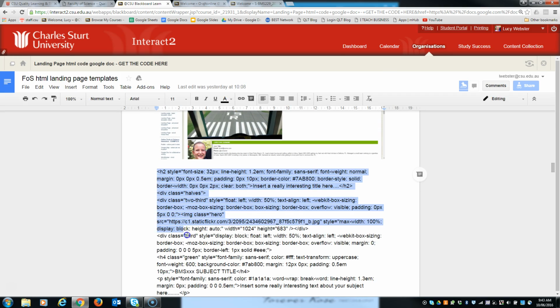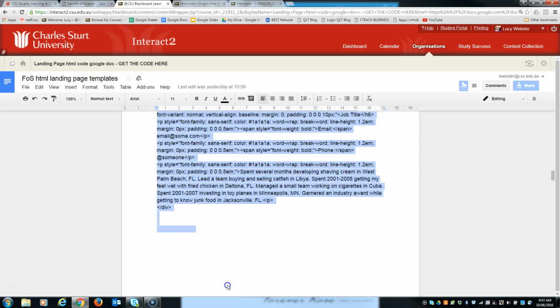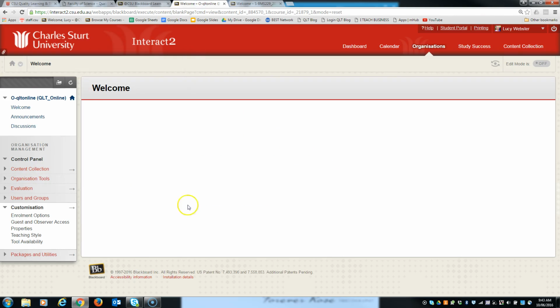What you now need to do is copy all of that text that is sitting underneath that image. So I've selected it, I've copied it, and now I need to go to the site where I want to paste this landing page. So I'm just going into a blank organization site, but of course you would be going into your subject site, and we need to start by turning edit mode on.